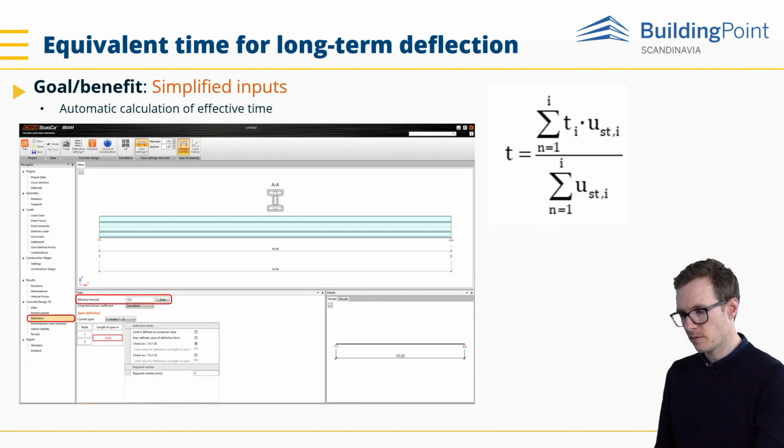Yeah, equivalent time for long-term deflection. So the BIM application offers nonlinear long-term deflection calculation for all types of beams. To calculate the long-term deflection, the equivalent time representing the time when most of the permanent loads were applied has to be defined. This can be tricky for projects with many construction stages. Therefore, we have implemented optimized calculation of equivalent time based on the linear analysis results.